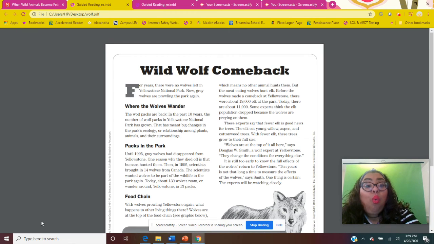So, Wild Wolf Comeback. For years, there were no wolves left in Yellowstone National Park. Now, gray wolves are prowling the park again. Where the wolves wander. The wolf packs are back. In the past 10 years, the number of wolf packs in Yellowstone National Park has grown. That has meant big changes in the park's ecology, or relationship among plants, animals, and their surroundings.